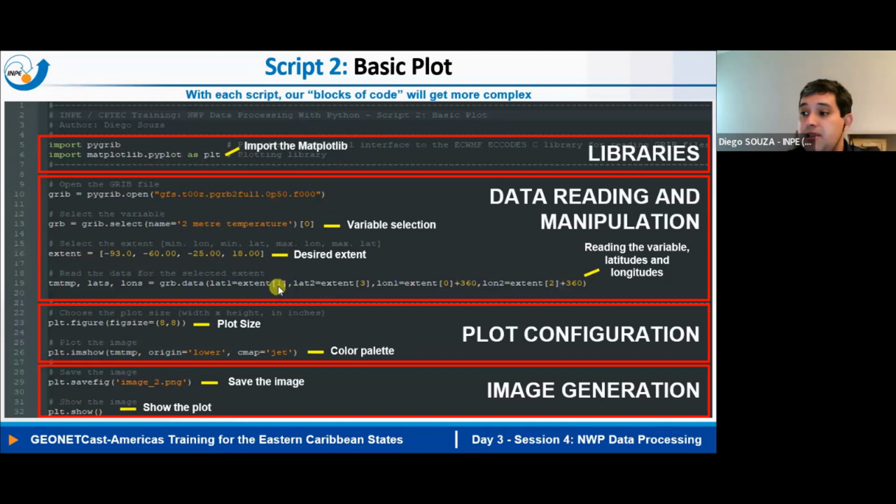And as I have explained here, the second index of my extent list is the minimum latitude. Remember that the Python indexes start with 0. So that's my second, minimum latitude. And the third is the maximum latitude. 0, 1, 2, 3. 1 here, third here. 0, this one, second, this one, right? Okay.